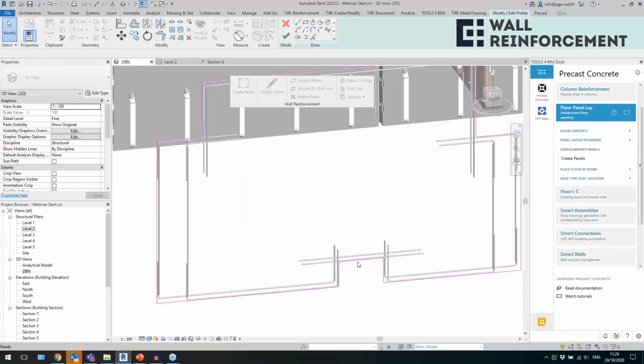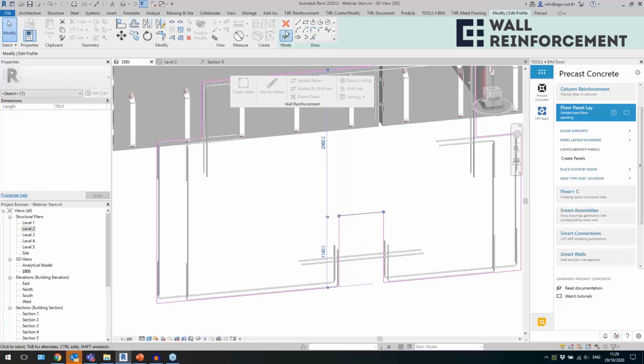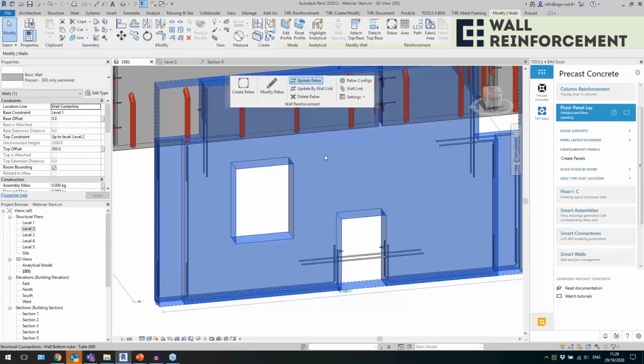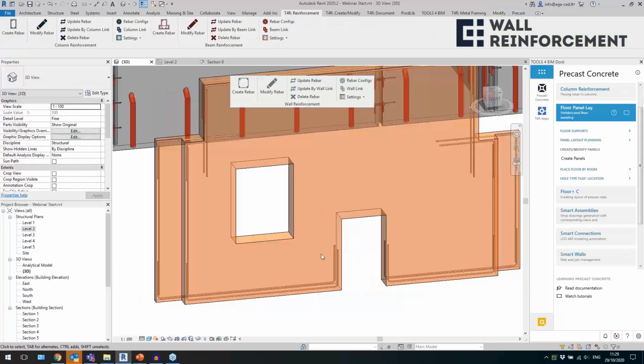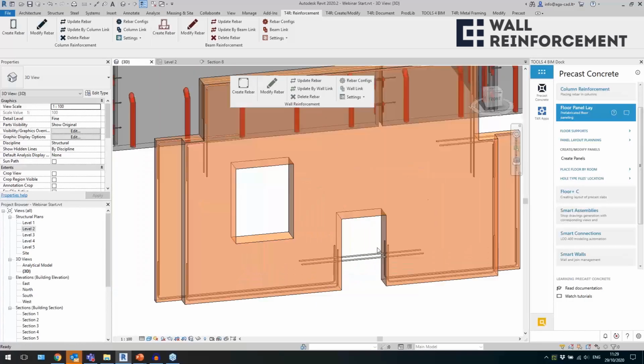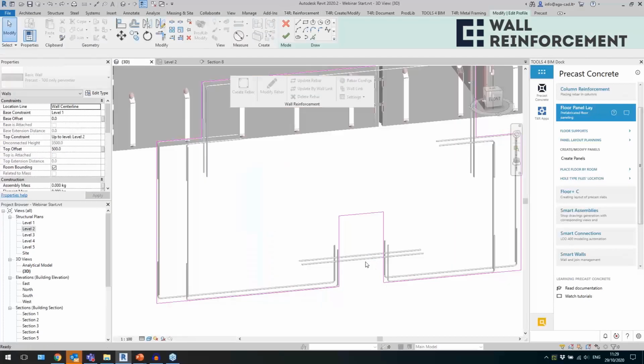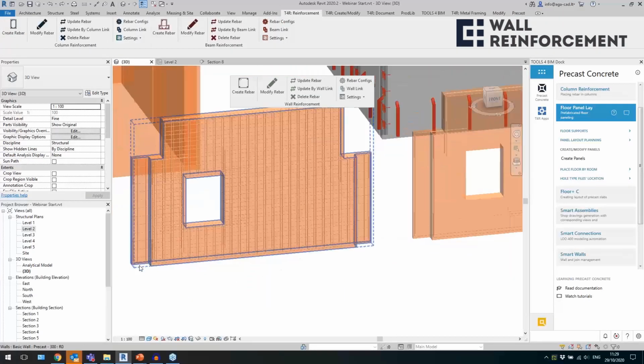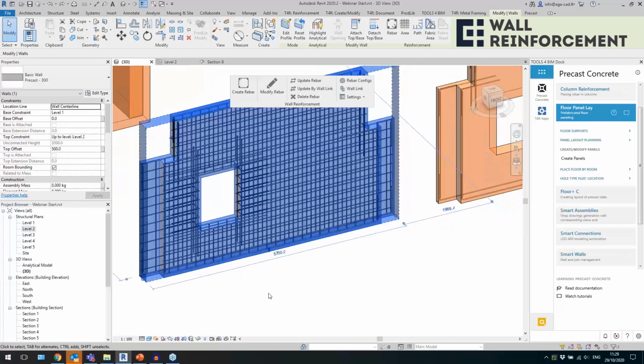So if I modify, for example, this one and make it bigger and run update, you see it's not created anymore, because I have a limitation for that rebar that it should not be inserted if the cut is bigger than that. So this kind of stuff you can use. And of course, it could be combined with all the other reinforcements.